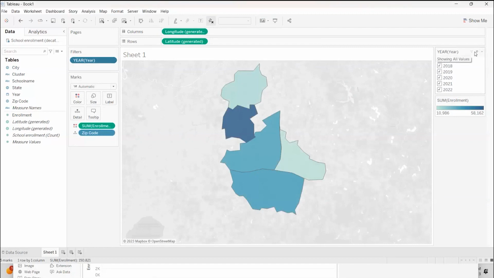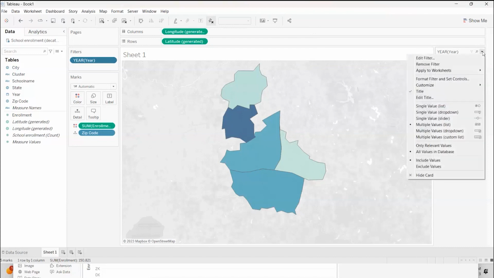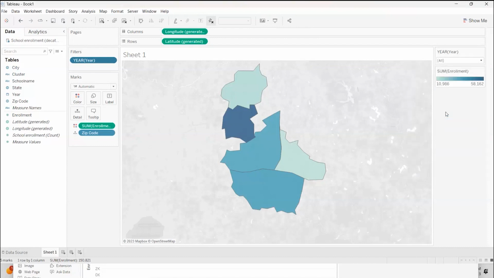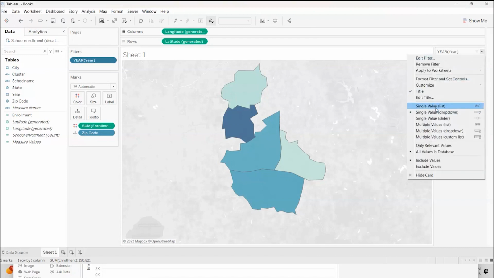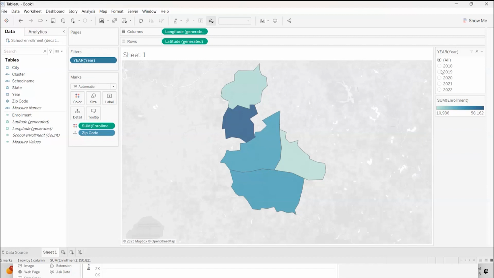But once you have that filter in place, there are some additional tools you can use to further customize it. If you notice in the filter box over here on the right, there's a little arrow. I'm going to click on that. And so we have some opportunities here to change our filter around. You see these options here, you can change it to single value list, single value dropdown, single value slider. I'm going to click on the single value. No, not the dropdown. I didn't want that. I want the single value list. So now there's a little radio button.